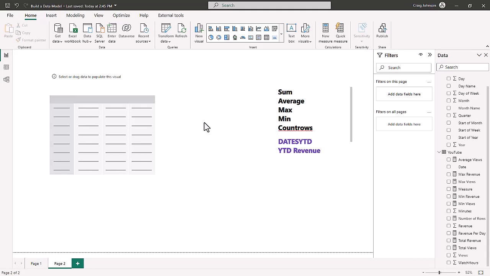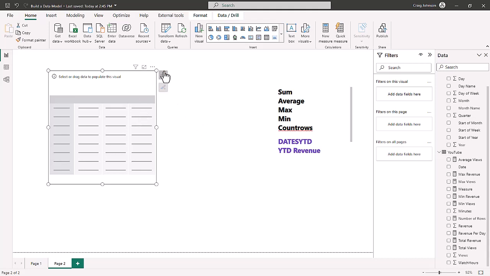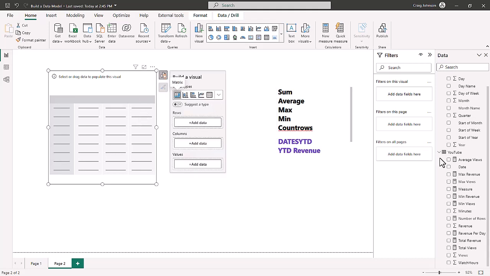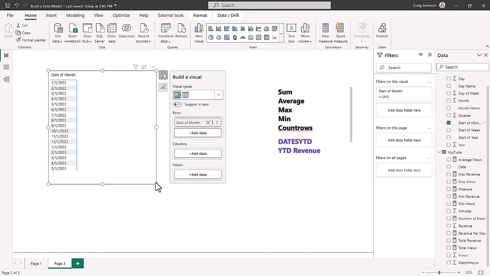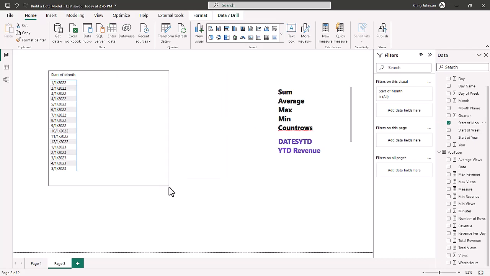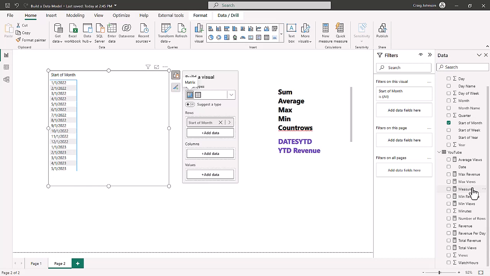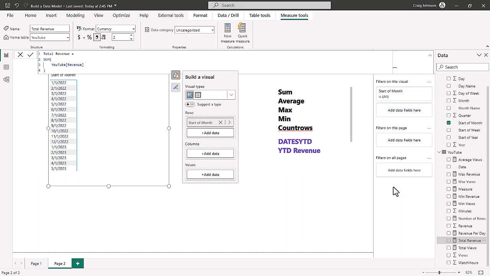And how we're going to do this is we have a matrix visual, and we're going to start building this by adding in some data. The first thing we're going to do is the start of the month, and that is going to be in our rows. So again, we're going to use the start of the month as our data building, and we already have a measure called total revenue. Total revenue is the sum of the YouTube table, and revenue is the column. And the name of the measure is total revenue.